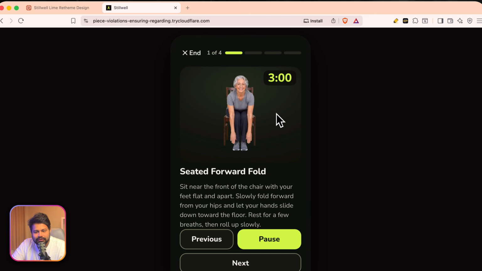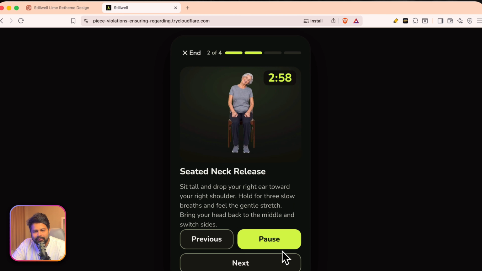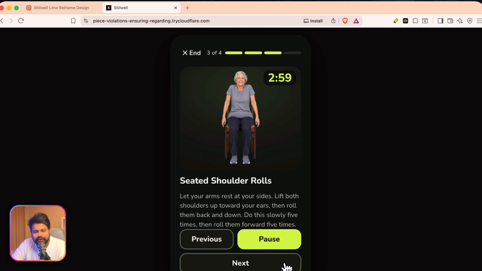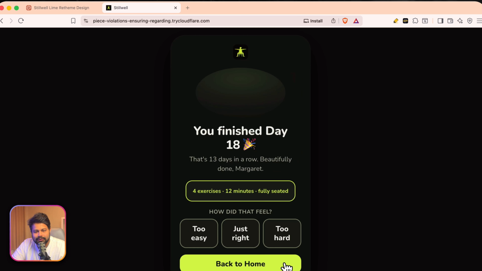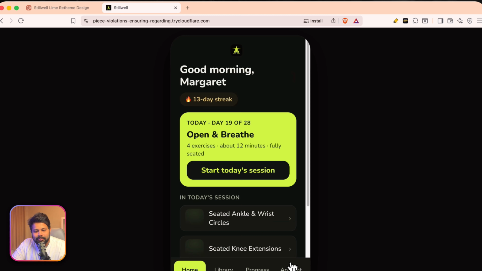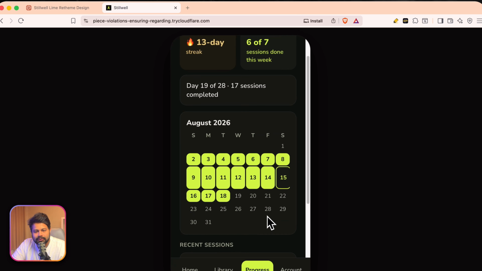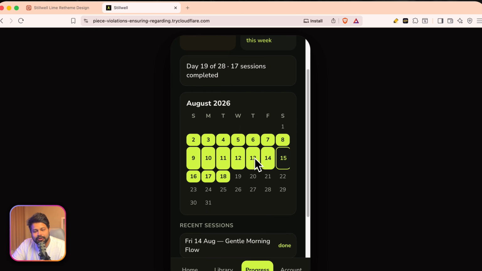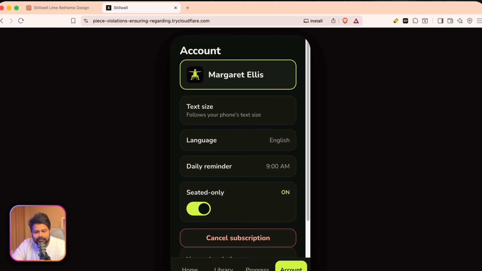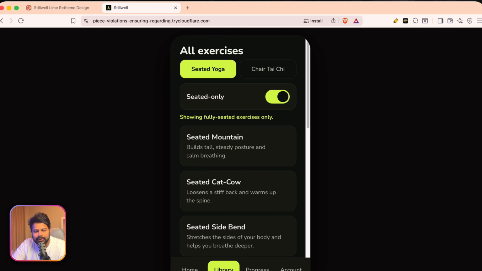I'll click on start today's session, and then we can see the character doing the exercises. Then I'll click on next, and we have the character as well as the timer. Just click on next, next, next, and then it's done. Then I click on back to home, go to progress. Progress will show the progress of the activity, and then we have other menu items here as well.